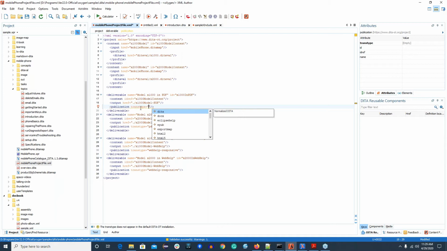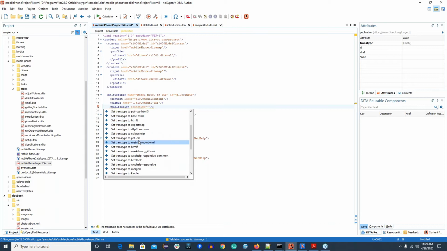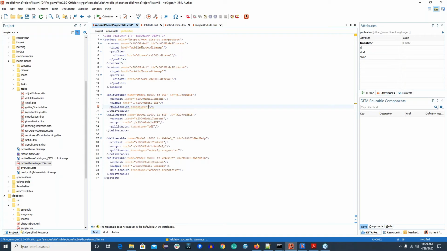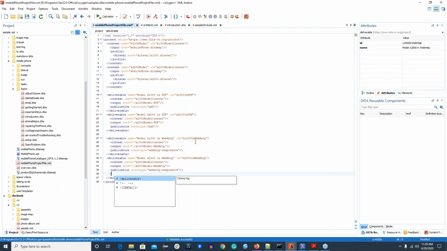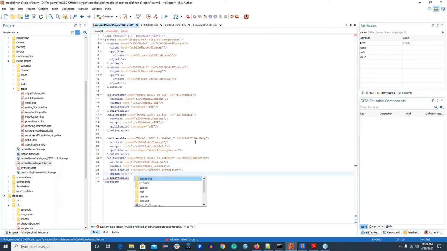And notice that not only does it have validation, but it even has quick fixes. So I could use the quick fix to, in this case, select the trans type. And you could also enter parameters. Gives me options for whatever parameters.